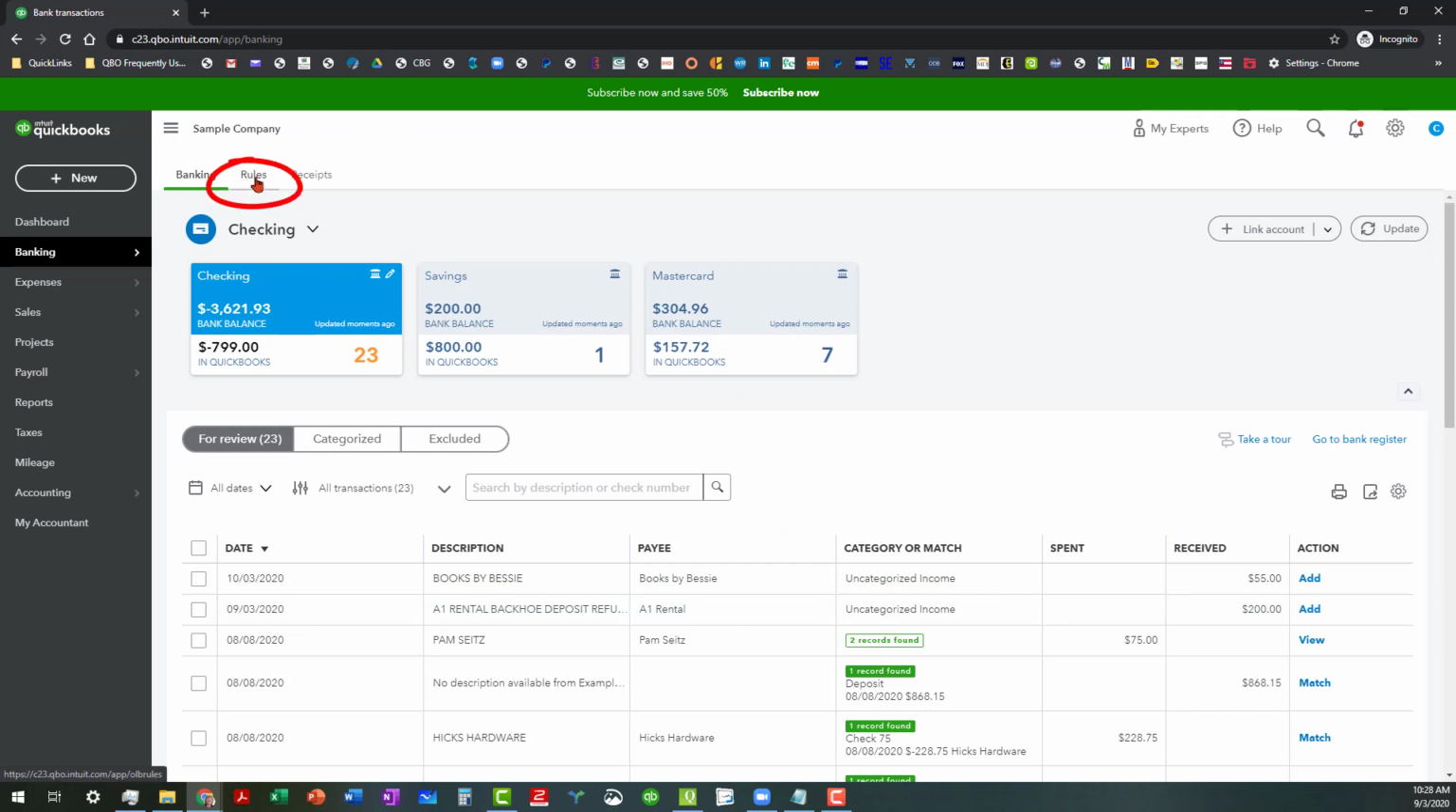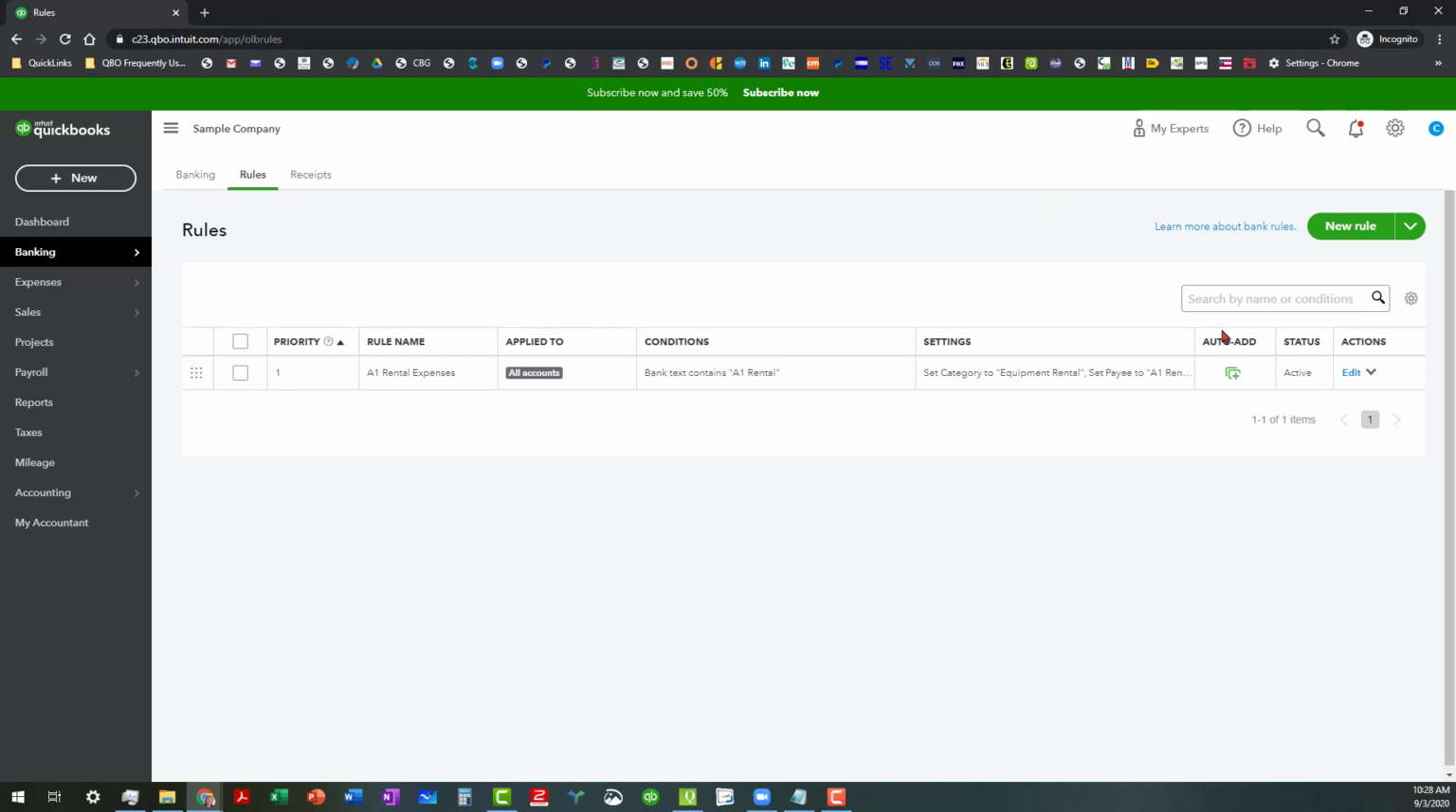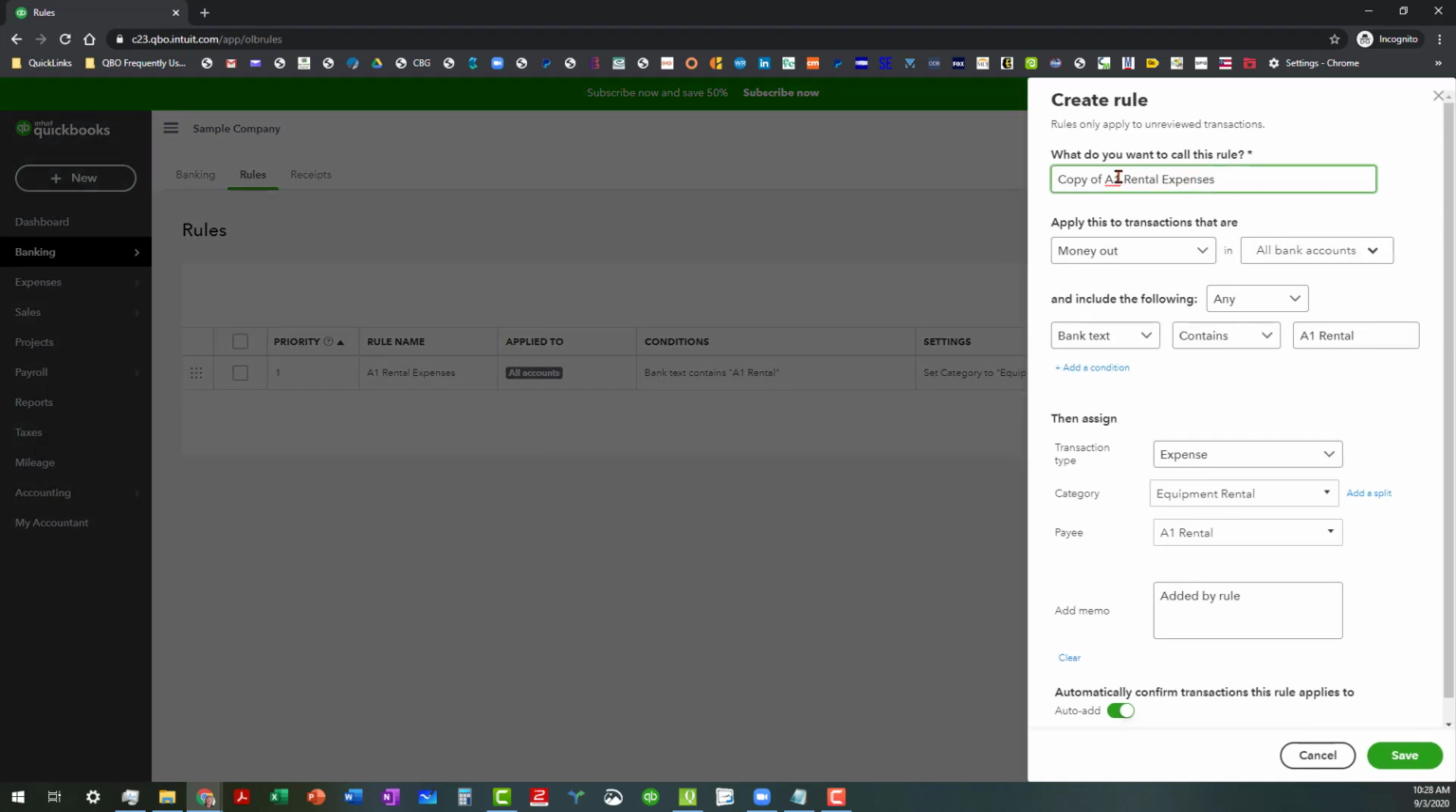So let's go back to the rule center, and what I want to do is copy this and edit it to take care of that $200. So we're going to go ahead and take this copy and do A1 rental refund. So this would be the opposite of money out. We want to do money in. Again, we're going to leave these parameters, that wide net concept.